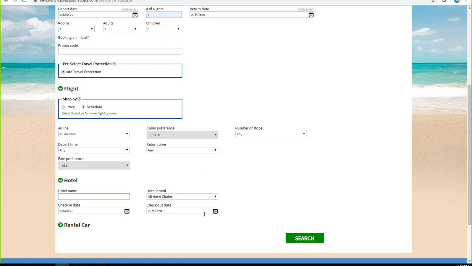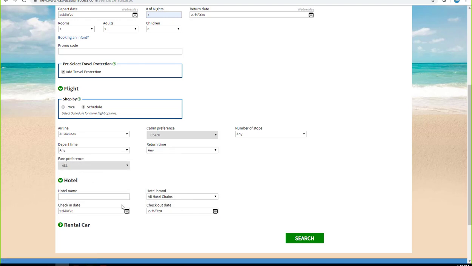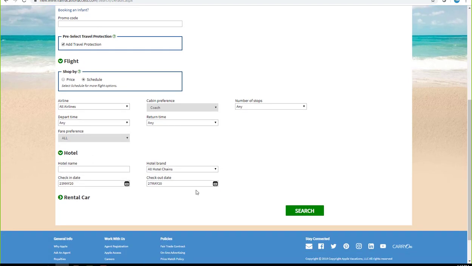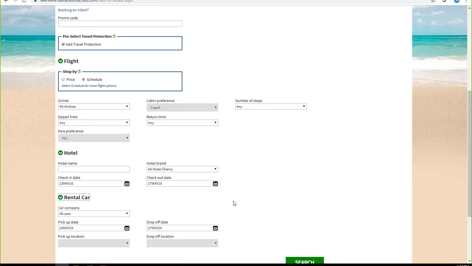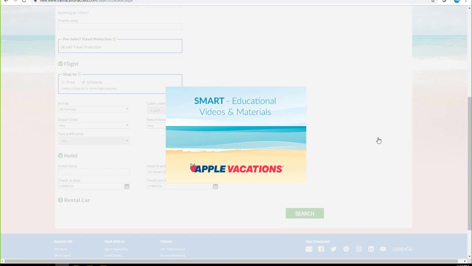Below you have your calendars. Here's where you would offset your air and hotel dates. So let's say they only need the hotel starting on the 23rd. Just click on the date that you want. Here's your rental car filters as well if you need it. So let's go ahead and hit search. Kind of show you how this looks.